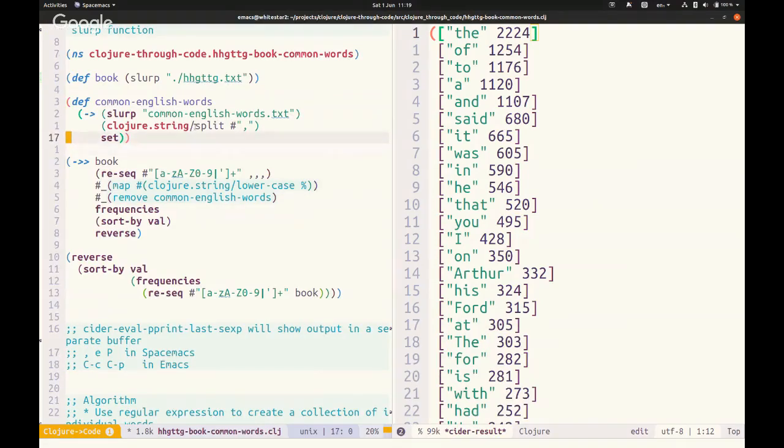So we've got those common English words, and because they're all comma separated, we want to change, transmogrify, adapt the data structure into something that's more usable. So we're going to split all the words by using a regular expression.